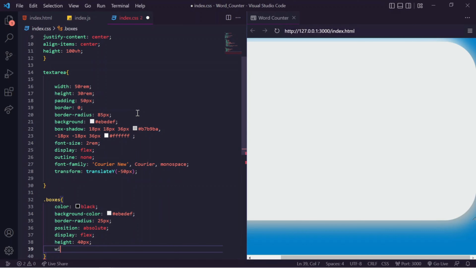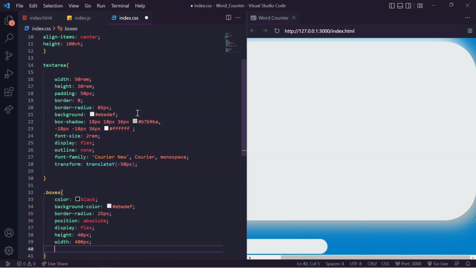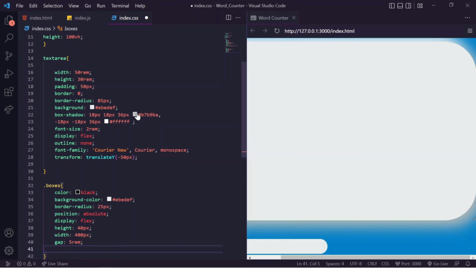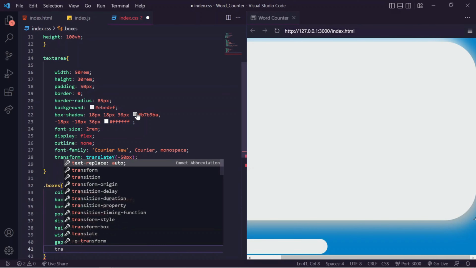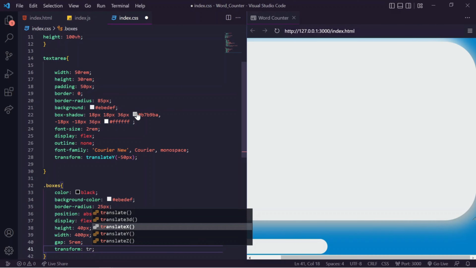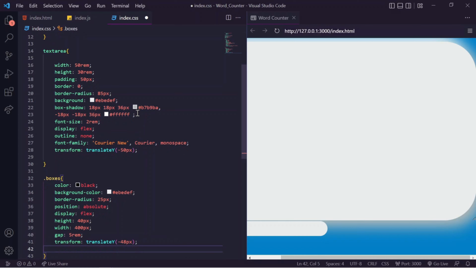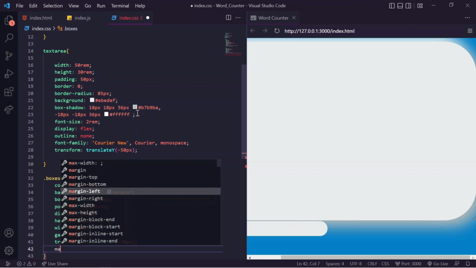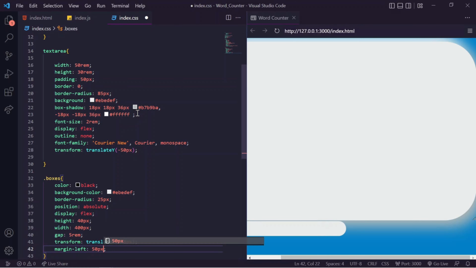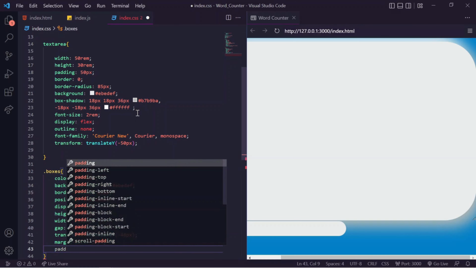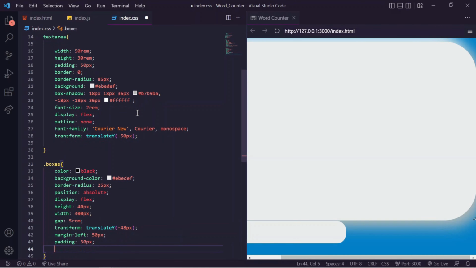Next the width will be 400 px. Next, the gap between the tags will be 5 rem. Next, the transform. So transform will be translate y, and here minus 48 px. Next, margin left 50 px. Next, the padding is 30 px. Next, the font size will be 2 rem.